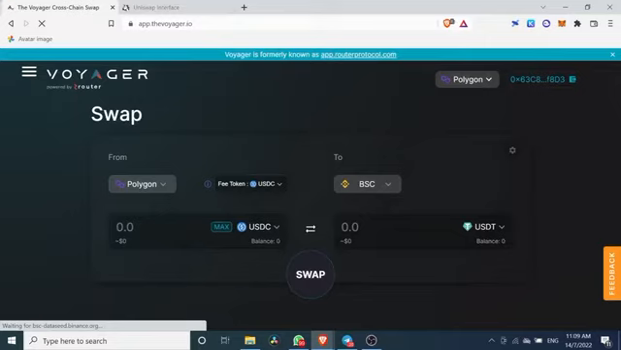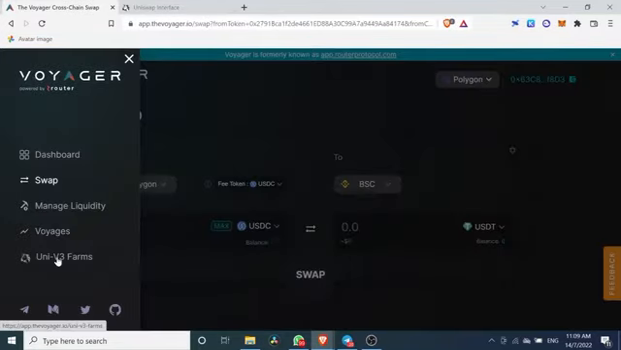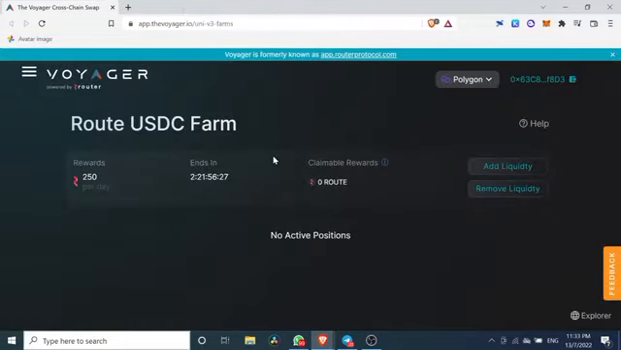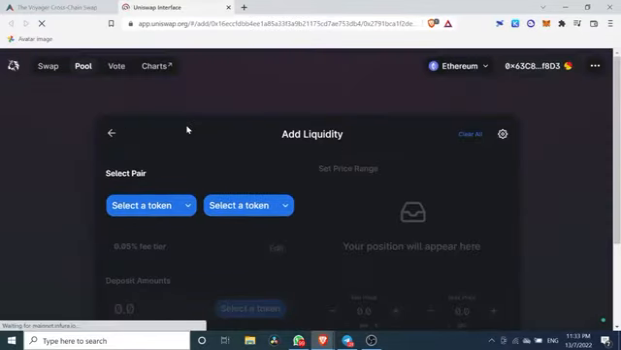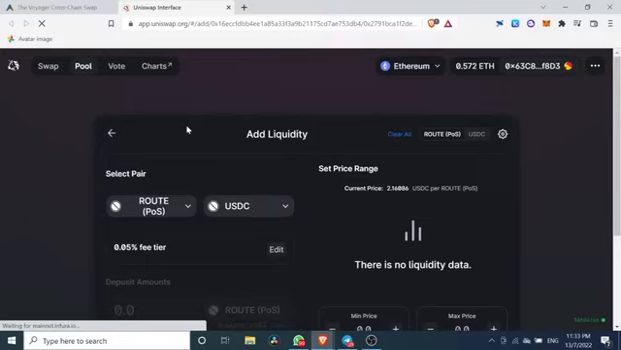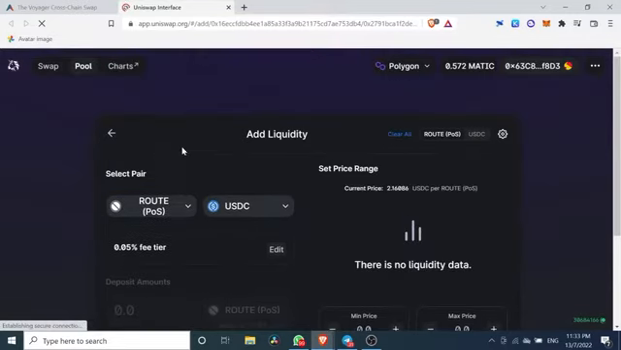First, head to our brand new swap page at app.thevoyager.io, hit the settings button and hit the Uni V3 farms. Make sure your wallet's connected. Next, click on Add Liquidity, and it'll take you to a page on Uniswap where you get to pick your tokens, which in this case is already picked for you, ROUTE and USDC.